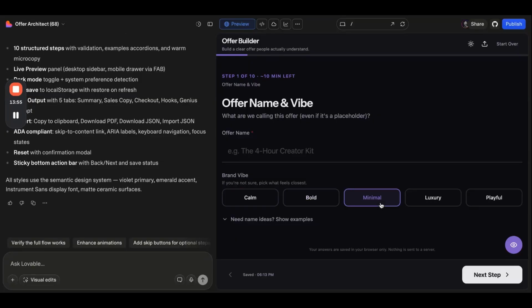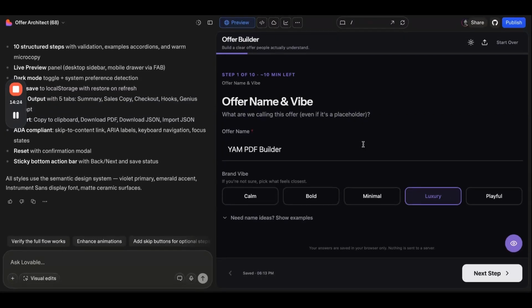But for the sake of this example, after the first iteration of whatever I want is put into the preview mode here, or preview screen, I'm able to go ahead and test it as if I'm a customer. So I could say YAMS PDF Builder, for example, if this is the offer that I want to do. And I could even say my vibe is luxury.